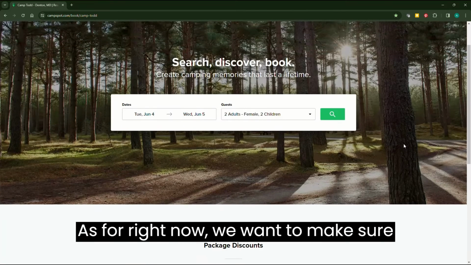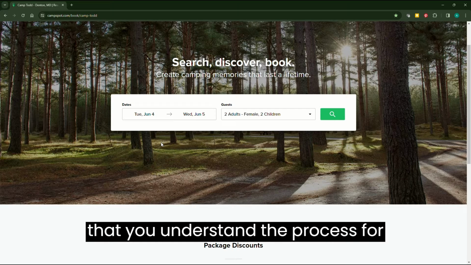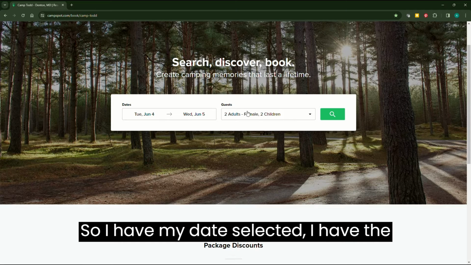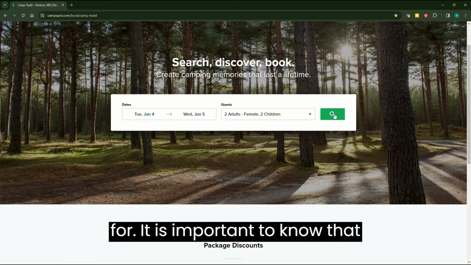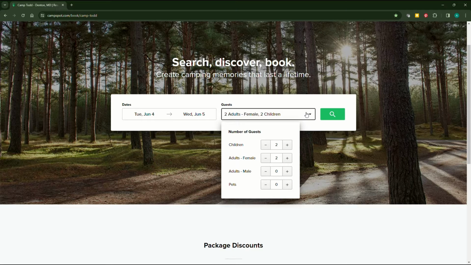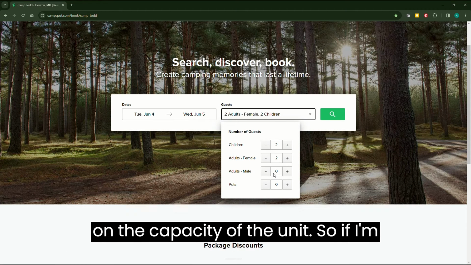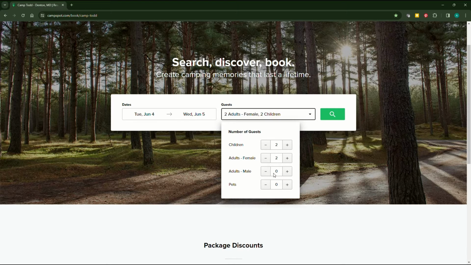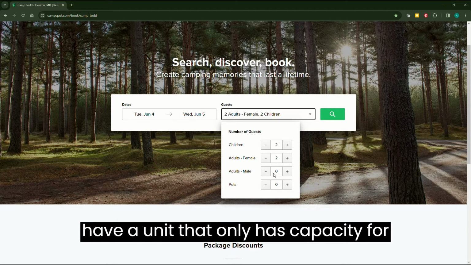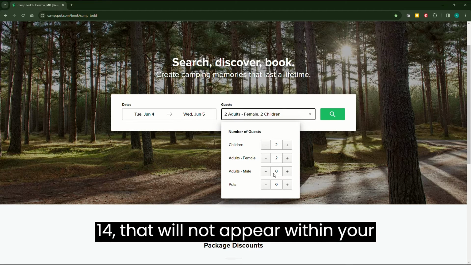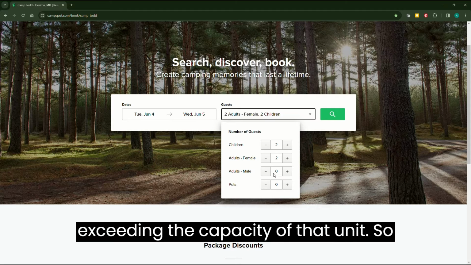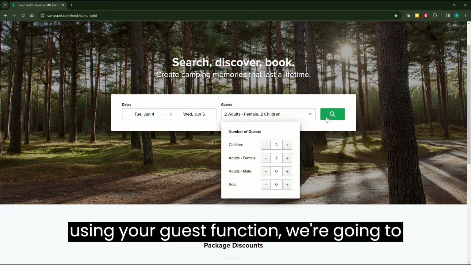But as for right now, we want to make sure that you understand the process for reserving units as we move forward. So I have my date selected. I have the number of individuals that I'm searching for. It is important to know that your search will bring back results based on the capacity of the unit. So if I'm searching for a unit that can hold 16 individuals, and I enter 16 individuals in here, if we have a unit that only has capacity for 14, that will not appear within your search as an option because you are exceeding the capacity of that unit. So important to know when you are searching using your guest function.